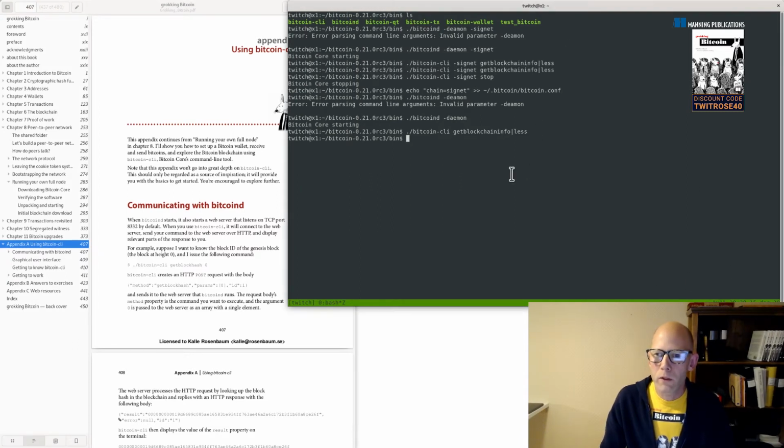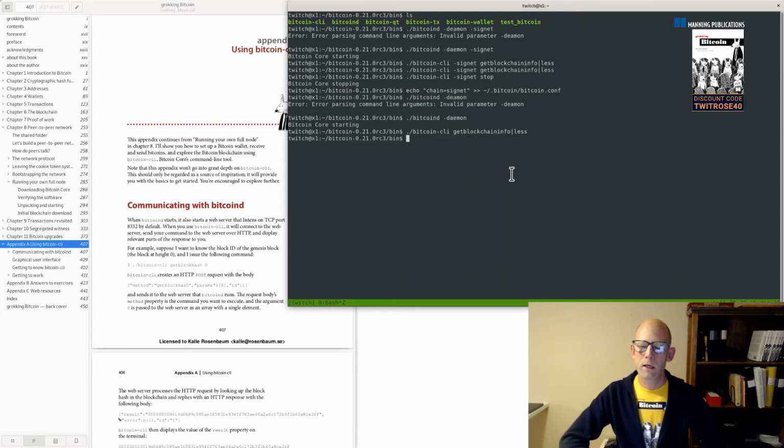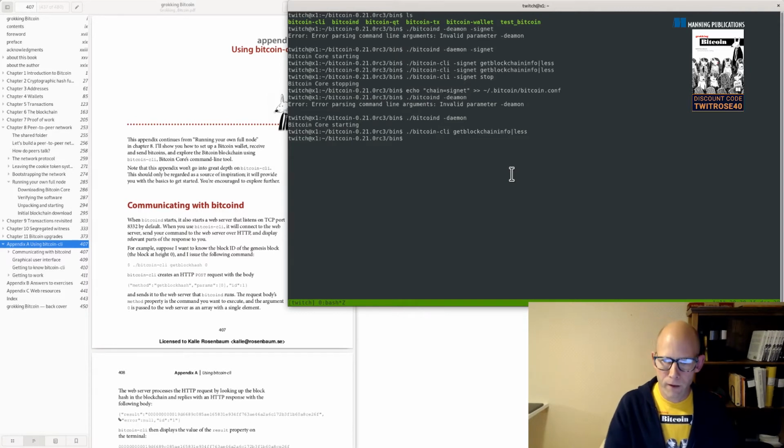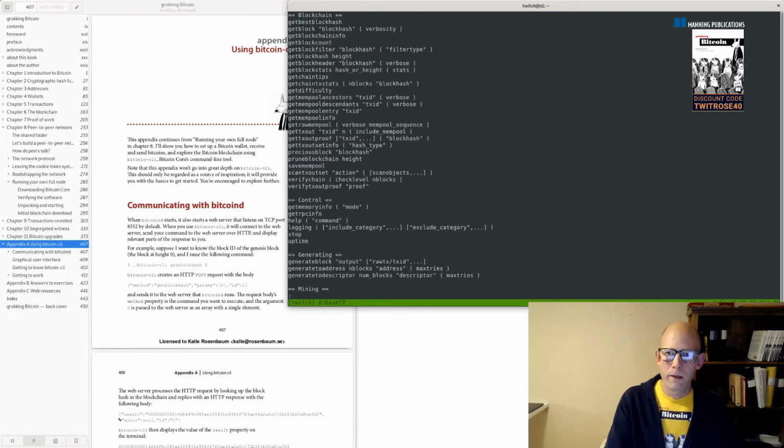First of all, I will show you some nice things with primarily Bitcoin-CLI. It has a help section, which is nice. So you can run bitcoin-cli help. And let's pipe it to less. Here you have all the commands that the full node can accept.